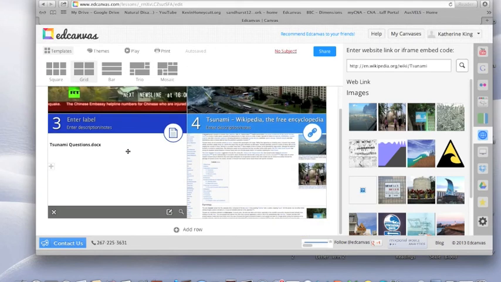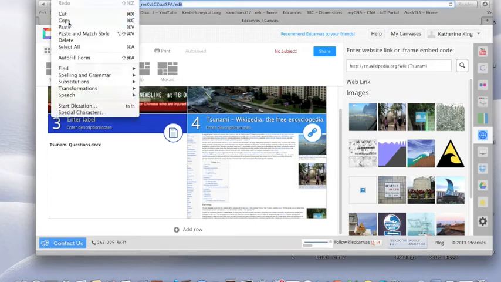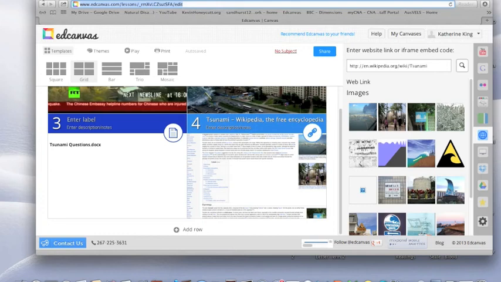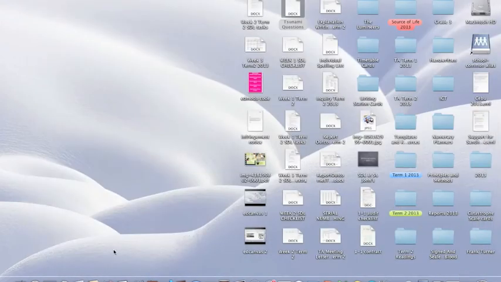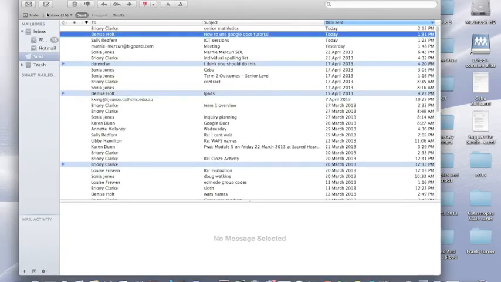Once you're happy with it, it just saves automatically. So just go up to the top. This is what I do. I highlight the address of my edcanvas. I go to copy. And then what you can do, you can either send out an email with that link on it, so I might just have a small group of kids I might want to share it with. So I might just want to send it via email.